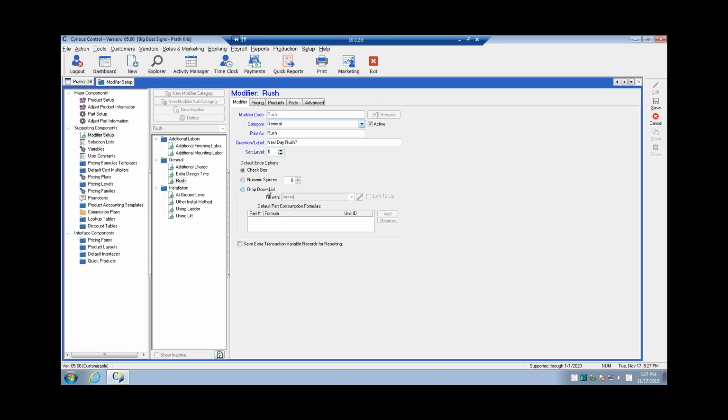And then here are your entry options. As I mentioned earlier, you are basically limited to 3 different types of modifiers. You could do your checkbox, which is basically your yes or no values. You could do your numeric spinner, which is entering in a value. And then you have your drop-down list. Now your drop-down list is basically your selection list that we have.